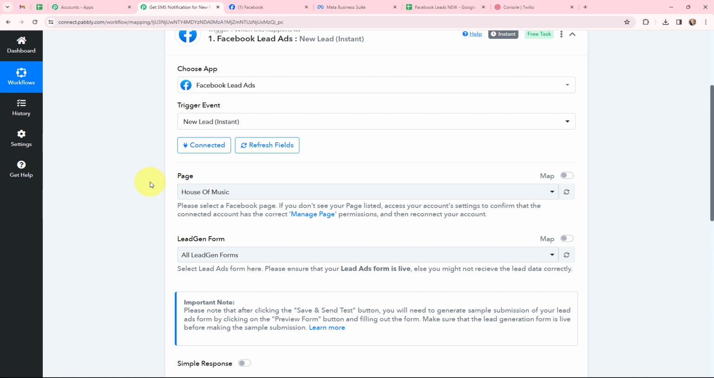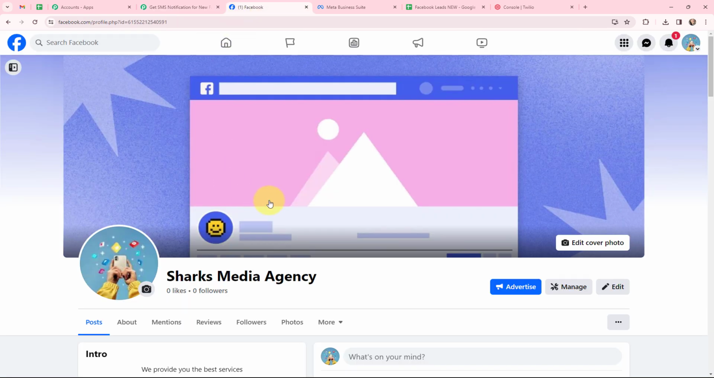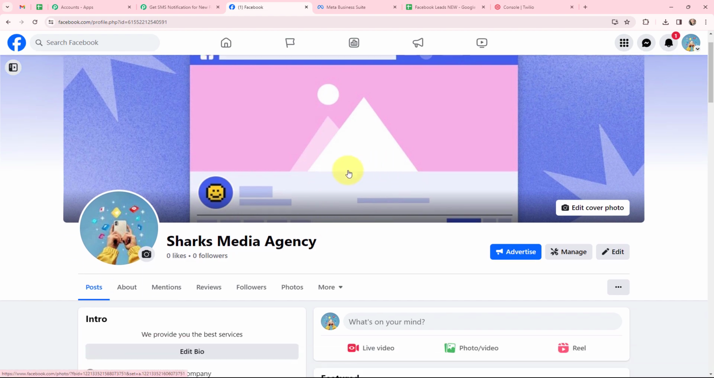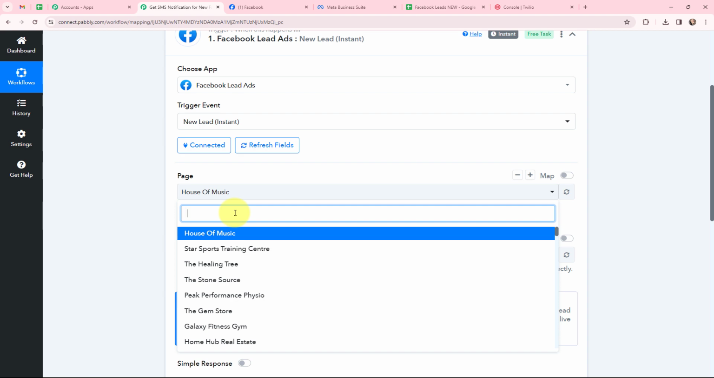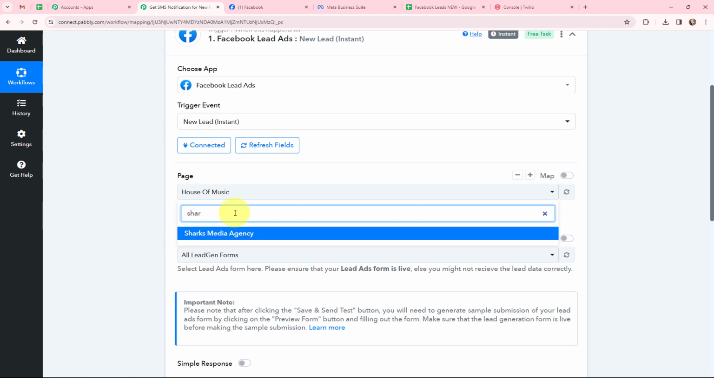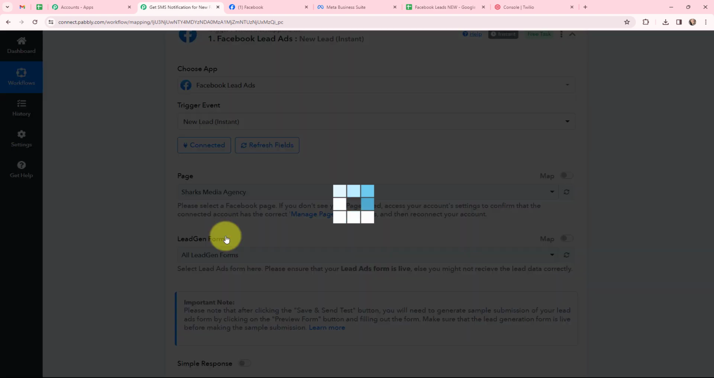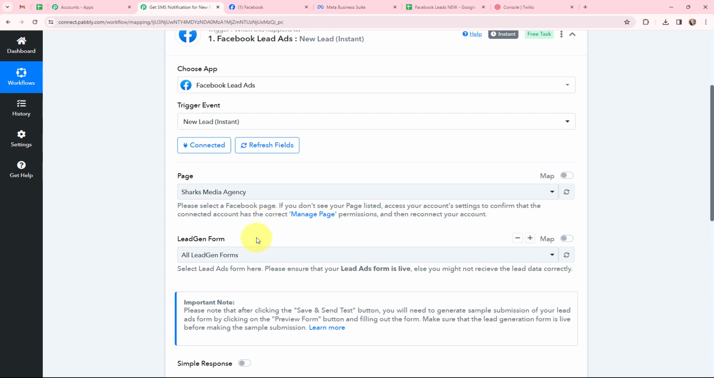So now moving to the page and the lead gen form. Here I need to select the page that I've created for my media agency and the lead gen form that is associated with my Facebook page. So now I'm going to show you the page that I've created. This here is the page by the name of Sharks Media Agency. So firstly in Pabbly Connect, I'm going to search for my page as Sharks Media Agency. Here it is. And now after selecting the page, I need to select the lead gen form associated with it.